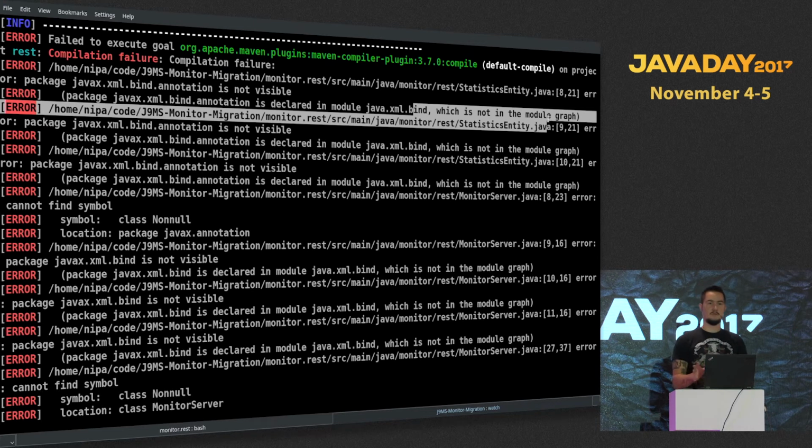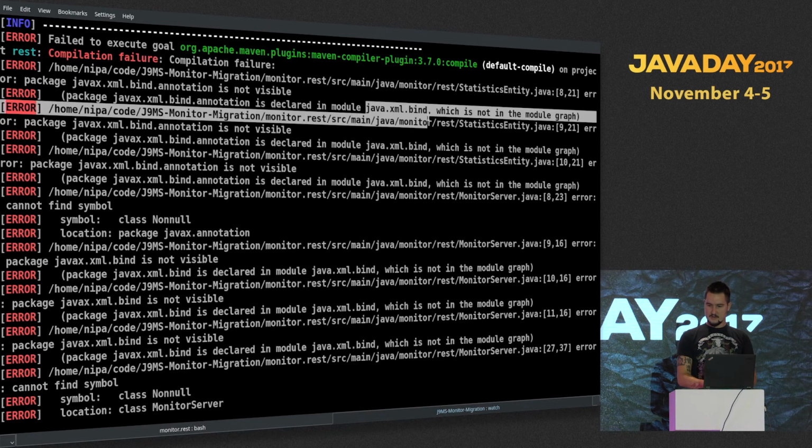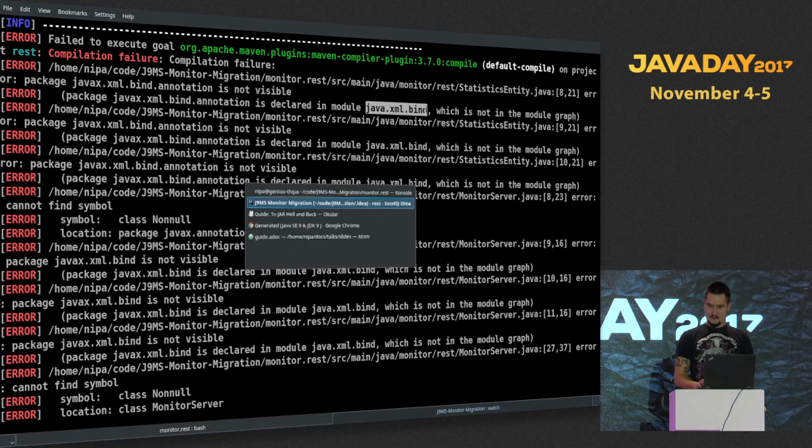So usually what will happen if you use a Java EE module that is not resolved, you get a hint which module the package comes from. I will show you later why this didn't happen in the first case, but in the second case it happened. So we apparently used the Java XML bind annotation package, and it comes from this Java EE module, which is not in the module graph, and we already know how to solve this.